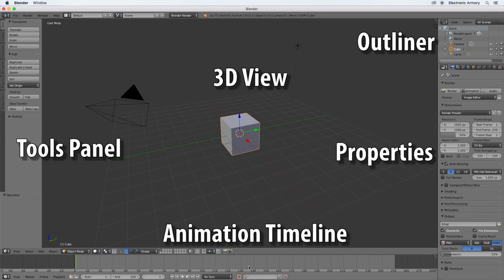Along the bottom of the screen, we actually have an animation timeline. This goes from 0 to 250 frames. You can see this green bar here.